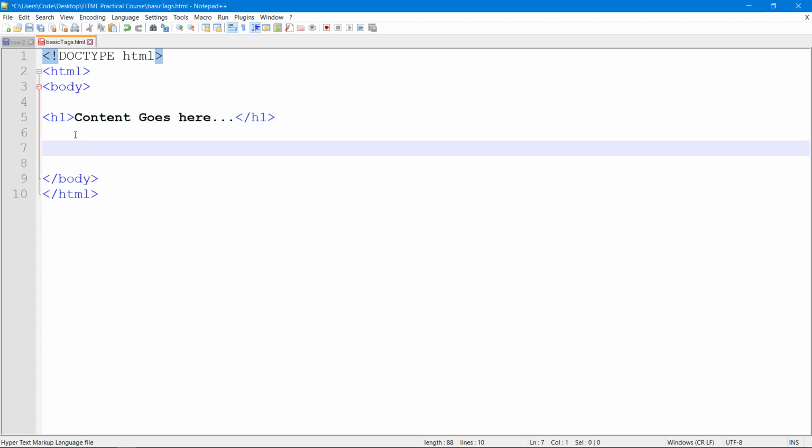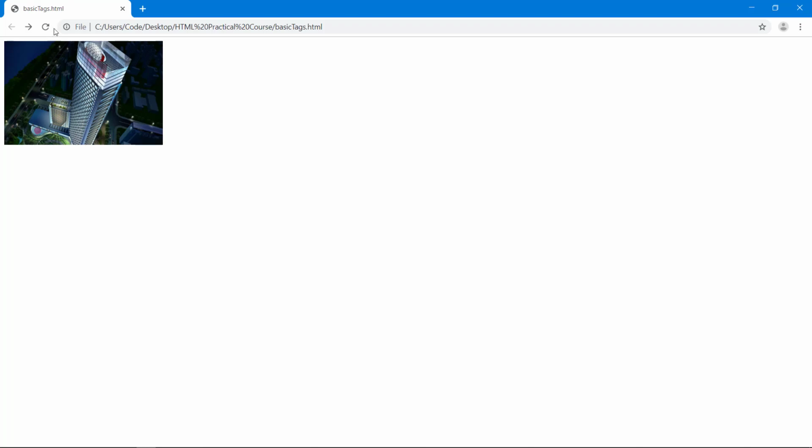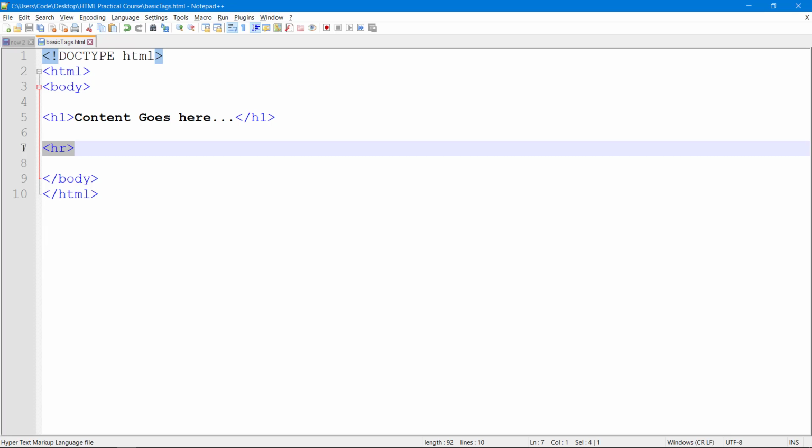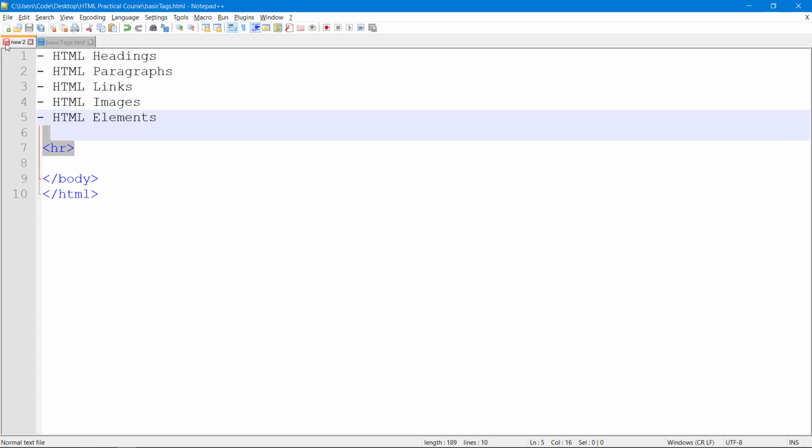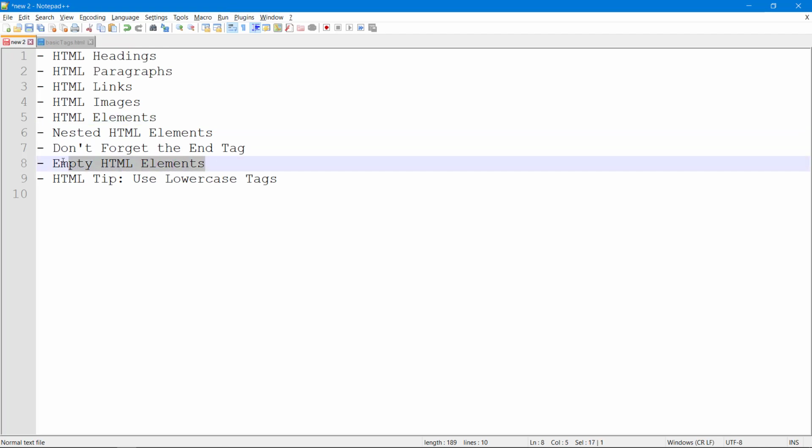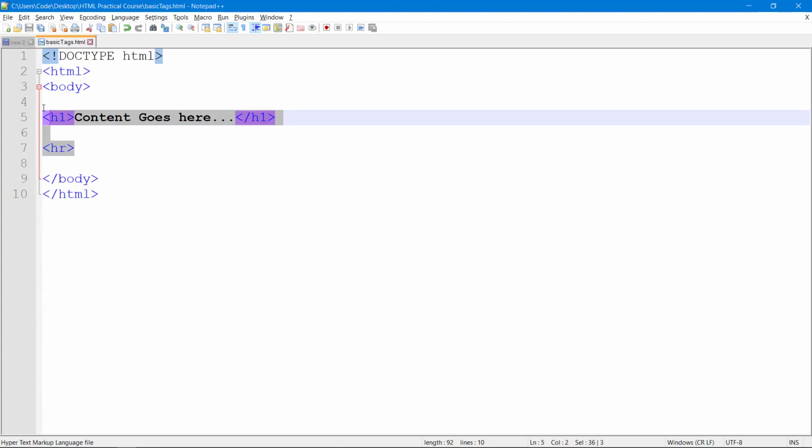Some HTML elements do not have an end tag. For example, I say something like HR. HR will bring a line like this. This is our title, and this is the HR tag. It doesn't have a closing tag. And this is an empty element tag, which I explained in HTML empty HTML elements. So HTML elements, these are the types, and I will explain that in here.